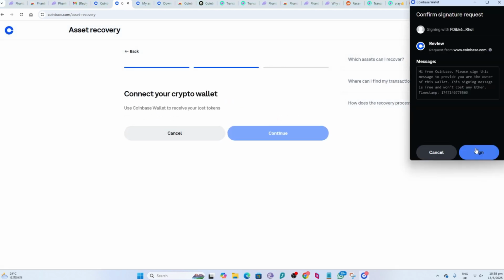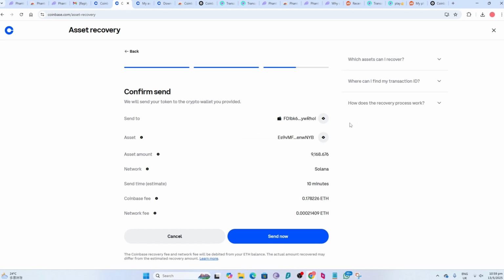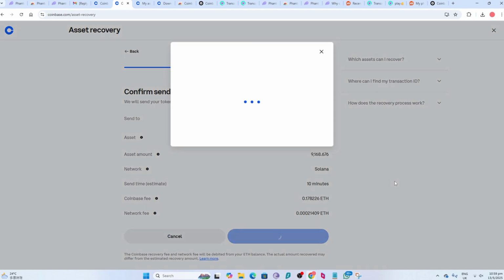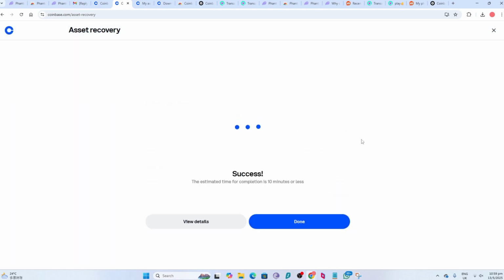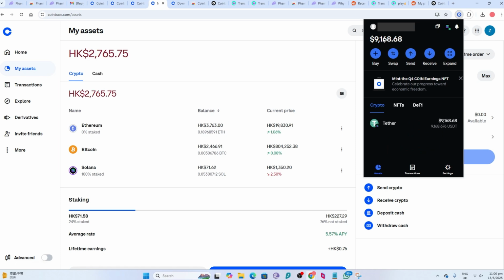Then reconnect your Coinbase wallet and try again. So after connecting your Coinbase wallet, click Send Now. Verify your identity as prompted. Once everything is confirmed, Coinbase will recover your funds and send them to your connected Coinbase wallet. So check your Coinbase wallet and you should see the funds show up. For me, the transfer was almost instant, but it might take a few minutes in some cases.